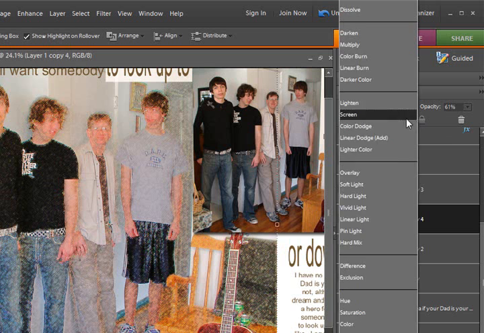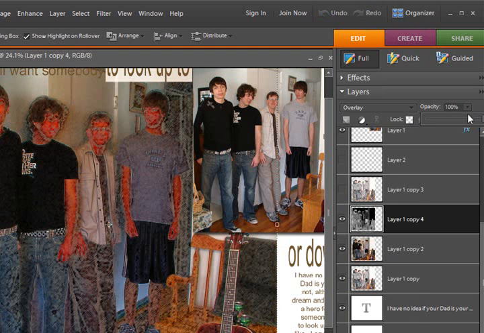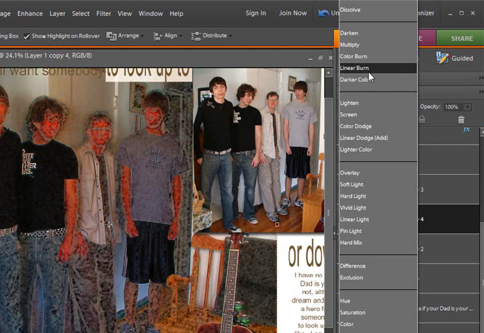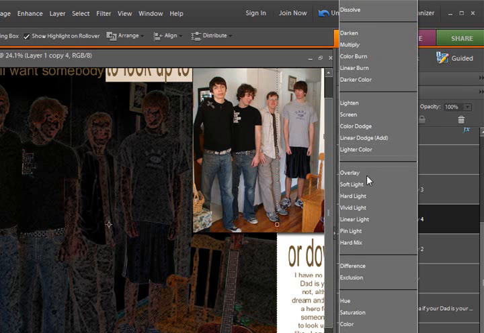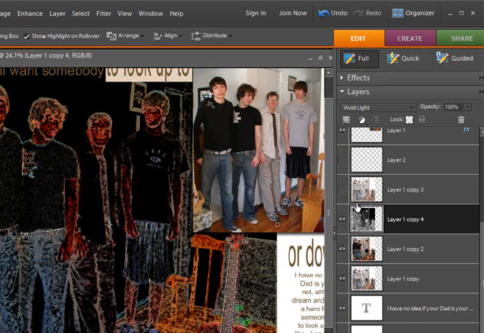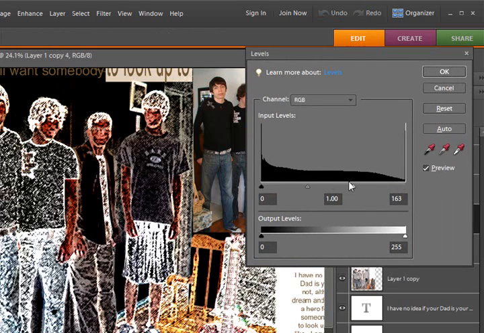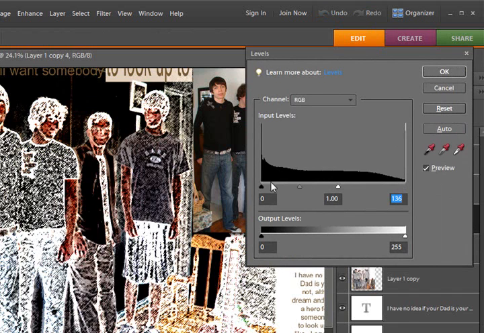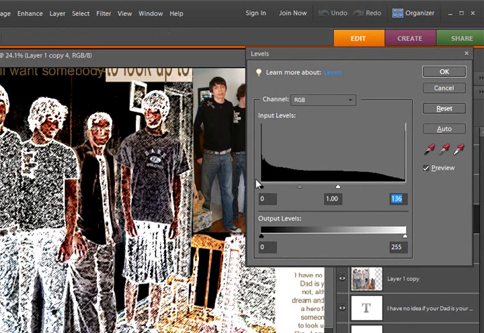Then I can go back and apply the blending modes again, and the opacity, to see what something new might come from it. Another thing that you can do is hit Control L to bring up your levels box and play with the levels. You just never know what you're going to come up with.